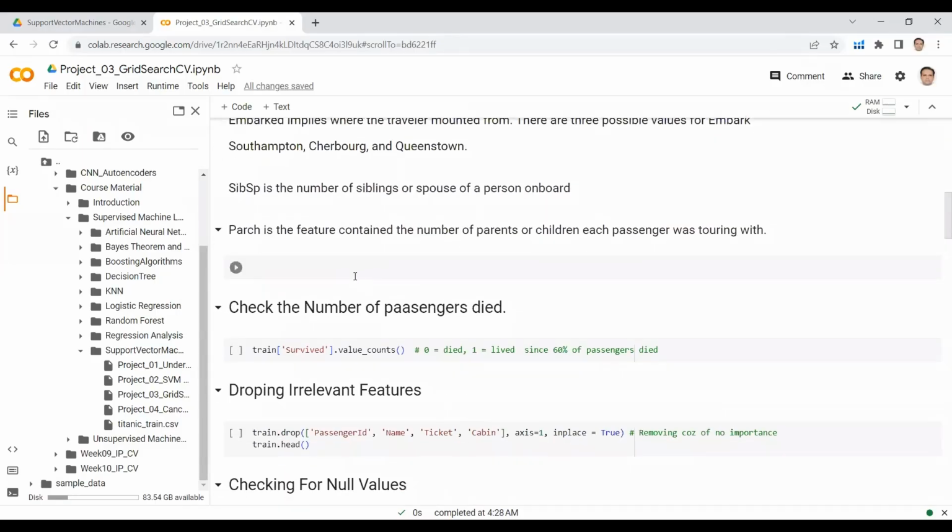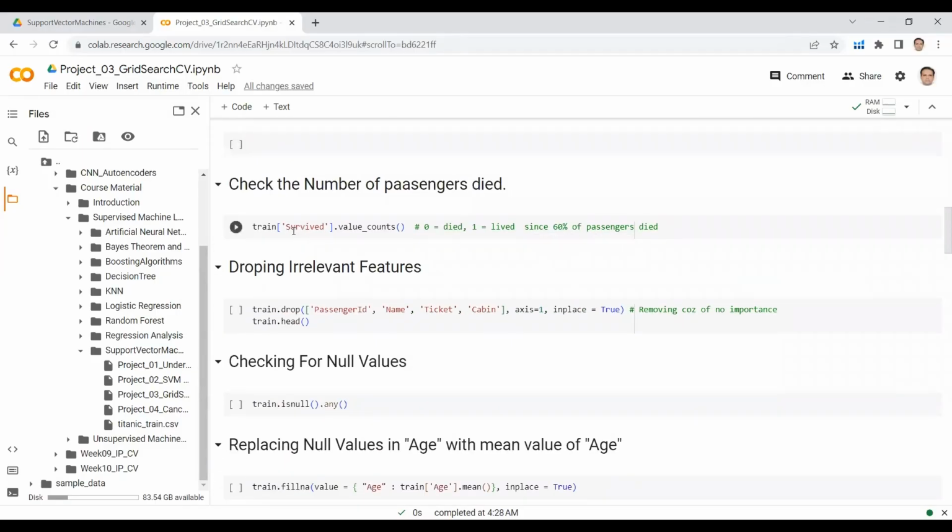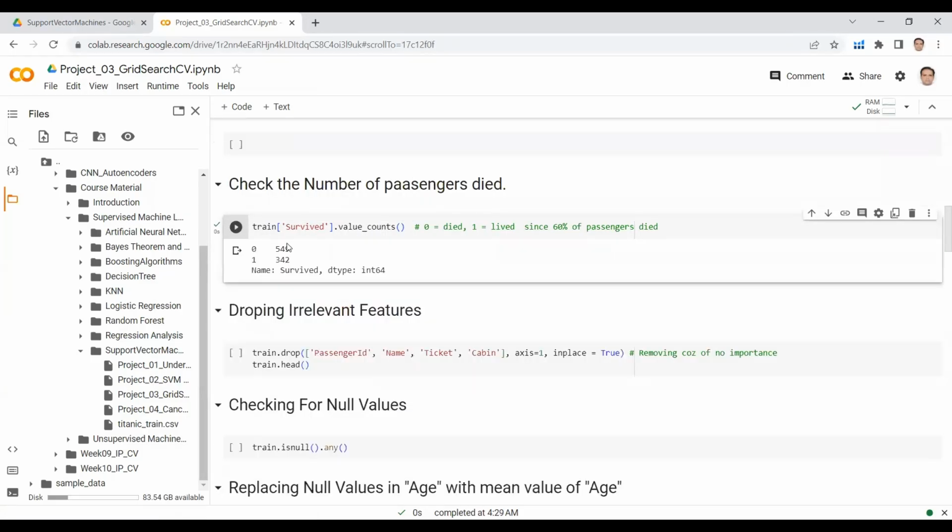Now check the number of passengers who died. Since we are going to use the column survived as our label, let's see the values inside this column. My dataset is train and survived is the column. Let's check the value counts. If I run this cell, I can see two different values, 0 and 1. These are my labels for the dataset. Out of all these values, 549 passengers died and 342 survived. So about 60% of the passengers died in the accident.